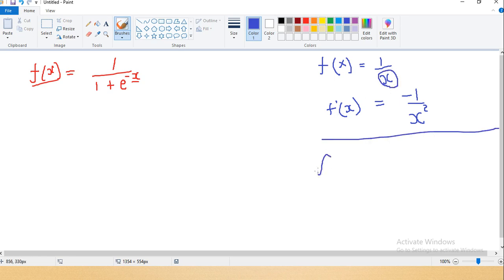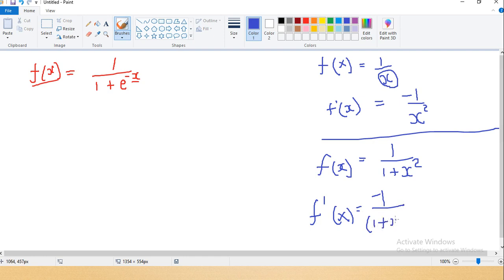In the sense, if someone tells me, "Sir, I don't have x in the denominator," I have f of x is equal to 1 upon 1 plus x square, suppose. Then I will apply the same formula. What is the formula? If I take its differentiation, what will it be? f dash x is equal to minus 1 upon the square of whatever is in the denominator, so 1 plus x square whole square.